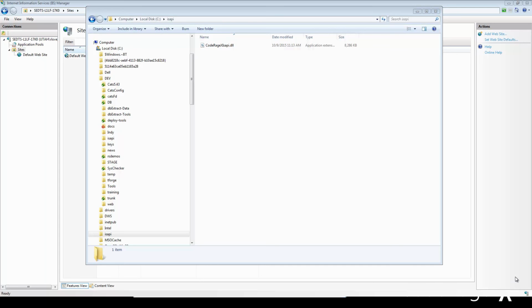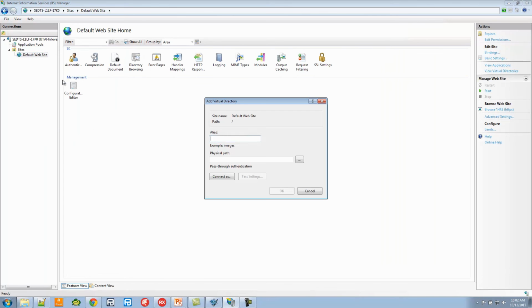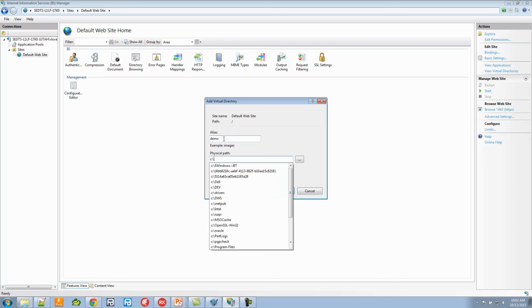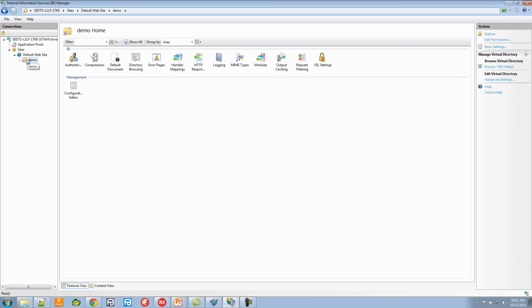So the first thing we need to do is we place it in that directory. With that, we go to the website and we right click and add a virtual directory. And in this case, I'm just going to call it demo, and I just put this on my ISAPI path. So there, we've just created a directory for ISAPI.